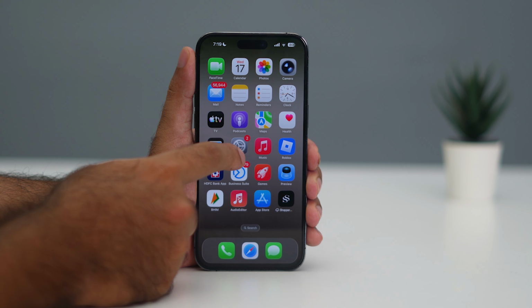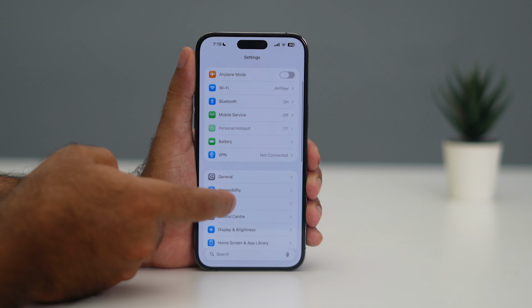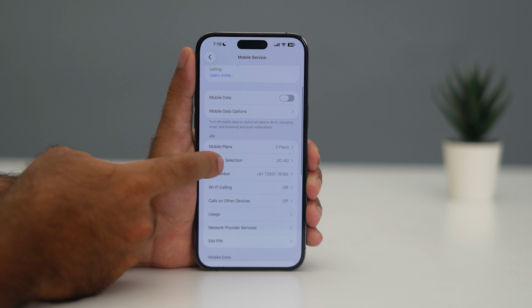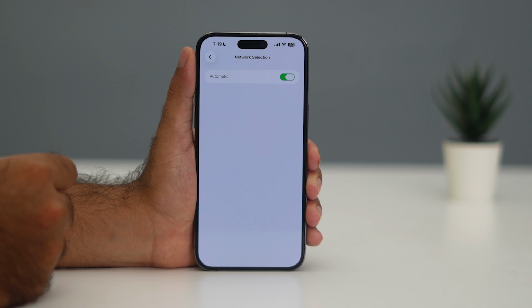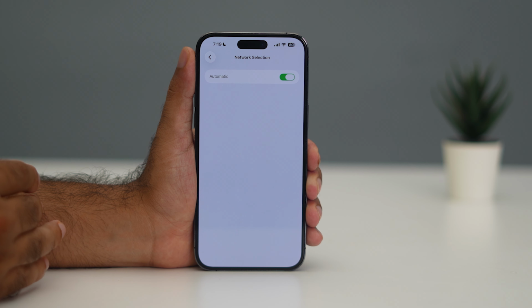Going to the third one, we have to change the network selection setting. To do so, tap on Settings here. From here, tap on Mobile Service, and check the network selection. If it is automatic it is fine, but if it's not, try turning it on and cross check this as well.